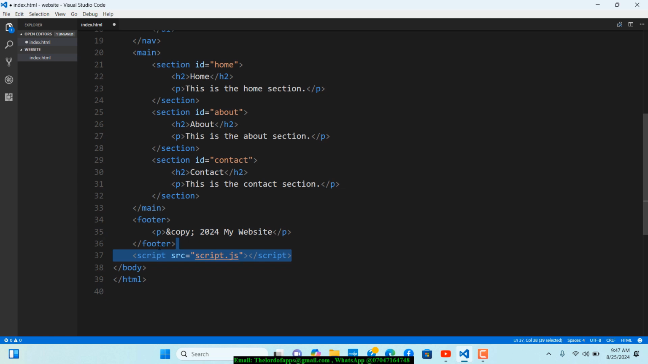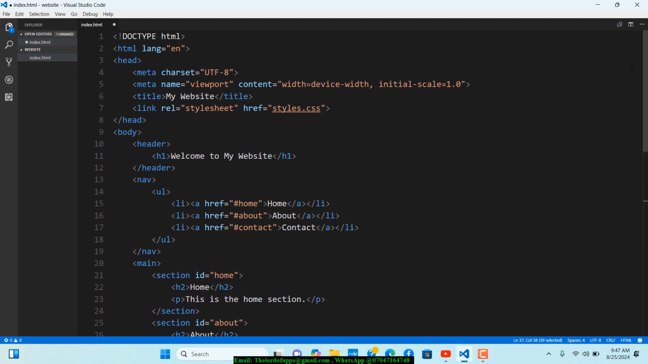Okay, so I linked that within the footer, and that is just before the closing body. Another linking that we did here is right here, where we linked our CSS, and that has to do with the style of the website. Okay, so let's save the changes.